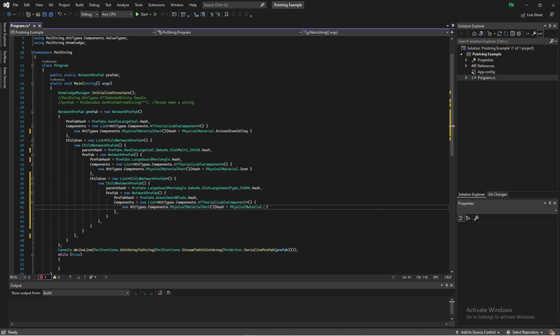Why not? So I've just added an item onto the large guard rectangle. And as you can see, there is more than one comma now, and you will always be adding an item after a comma. You'll never be adding an item after one of these random brackets. So this comma, the closest comma, corresponds to this greatsword blade, which you can't attach anything to. There's no more slots on it.